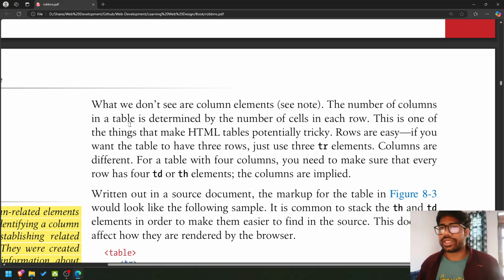The number of columns in a table is determined by the number of cells in each row. This is one of the things that make HTML tables potentially tricky. Rows are easy. If you want the table to have 3 rows, just use 3 tr elements. Columns are different. For a table with 4 columns, you need to make sure that every row has 4 td or th elements.